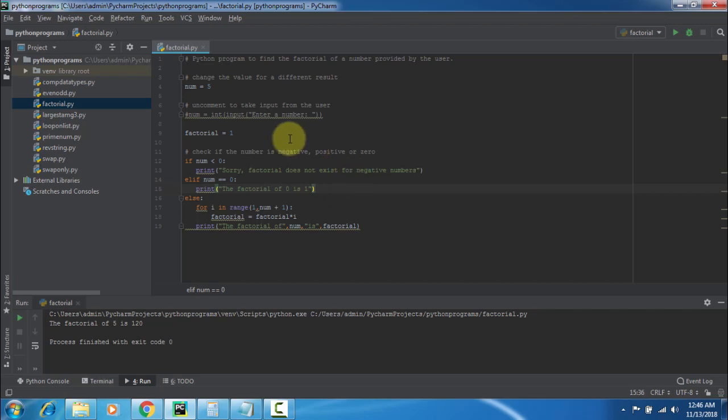Else, this is the if, elif and else. This is the ladder of if else. As you know, other languages like C#, Java and PHP have if else statements; similarly, in Python it is if, elif, else. If these two statements are not satisfied with their respective conditions, it comes to the else condition.